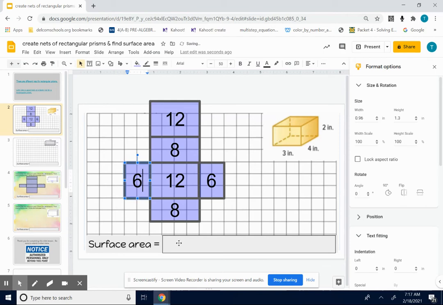So if I want to find the total surface area, I would add all of those sides up. Okay, I'm sorry, all of those areas up. So I'm just going to type it in as 12 plus 12 plus 8 plus 8. We'll look at the formulas later. Plus 6 plus 6. And if I add those up, that will give me the total surface area. Let's see, that's 52 square units.